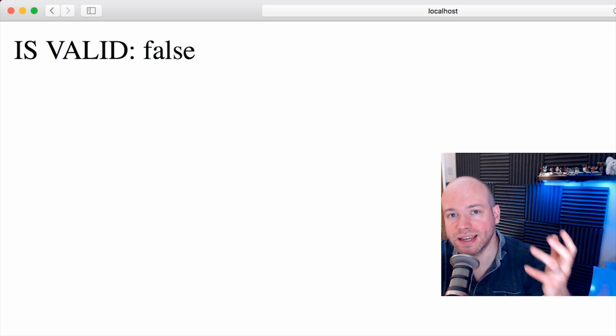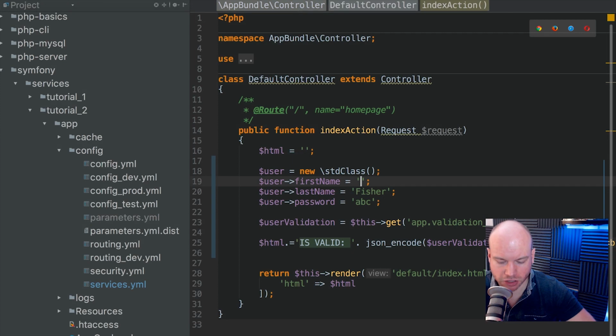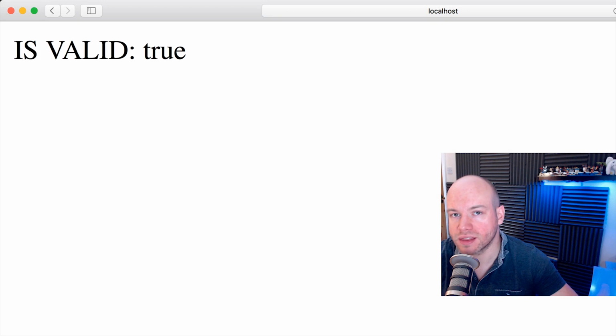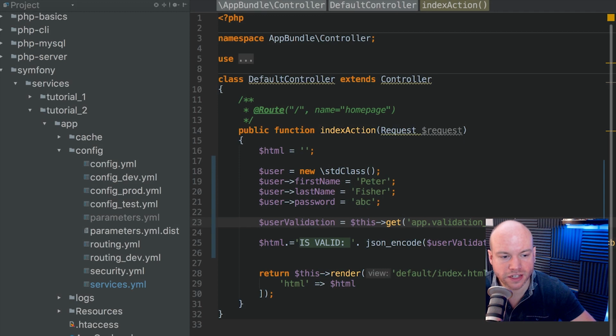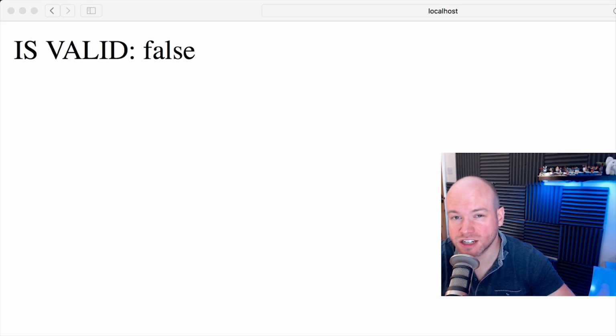we can see that this is now false, and that is because if we went into the code again and went into here, we changed that back to a name, so Peter for instance, save that, refresh the page, that should now be true. That is because we're injecting the user validator. So let's inject the admin validator. Go back into the tutorial, and in the services here, if we change that to be admin and save and refresh the page, that is false.